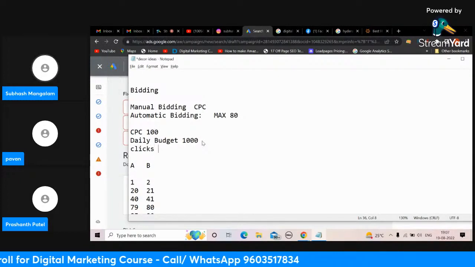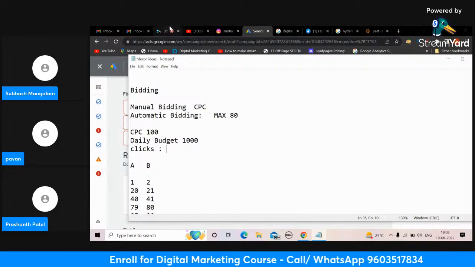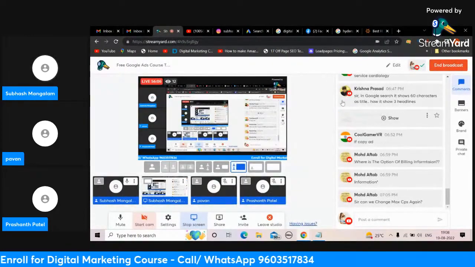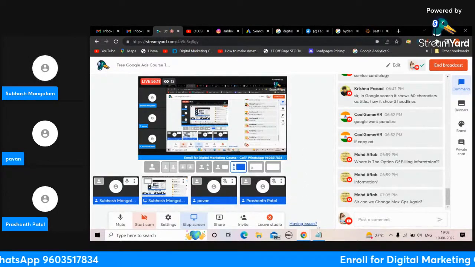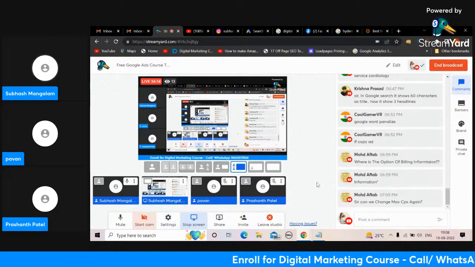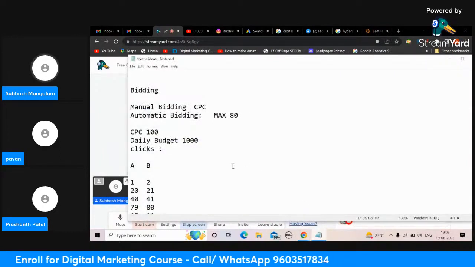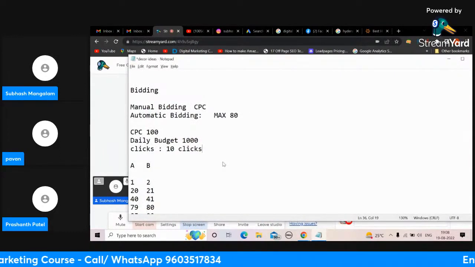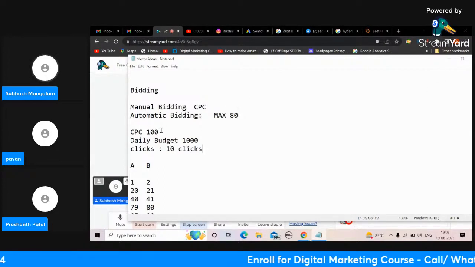How many clicks are possible, guys? Daily budget is 1,000. Your CPC is 100. How many clicks are possible? Any answer, guys? Anyone know the answer? Put it in the chat. Cool. Yes, 10 clicks. Simple. 10 clicks, because 100 into 10 is 1,000 rupees. 10 clicks are possible. So one is CPC, one is daily budget.